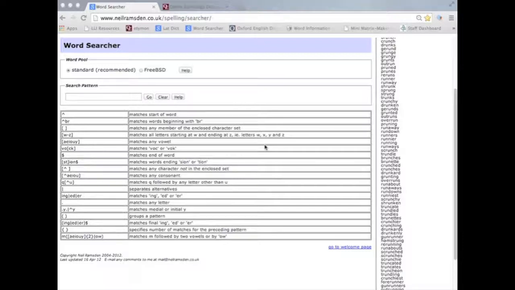So this tool that I use is called the Word Searcher, and you can find it at www.neilramsden.co.uk, and just type in the rest, the spelling /searcher. Now this is just a sub-tool on his website. You can go to his main page and just check out the tools he's developed by clicking on the Go To Welcome Page link down here. So that's where you find it.